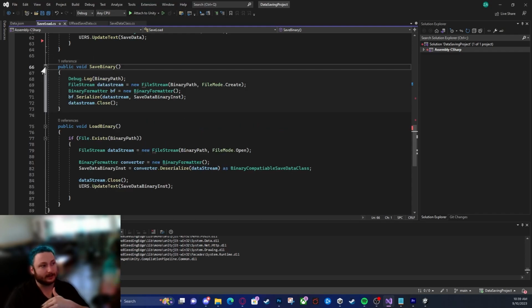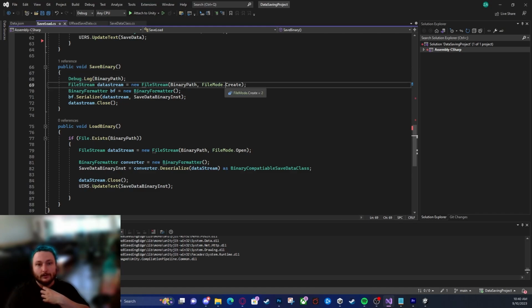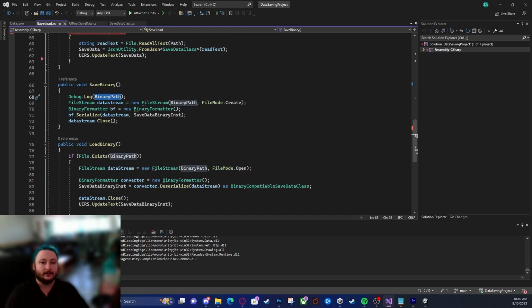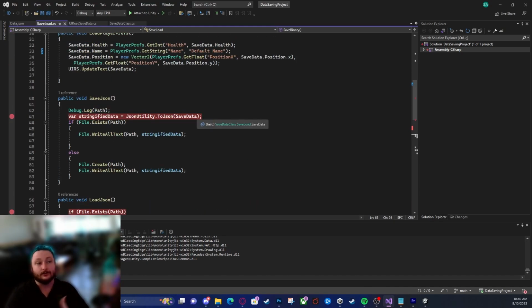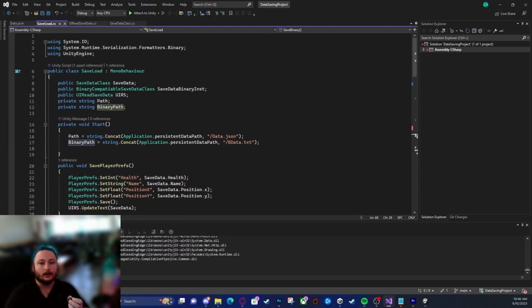And I'm skipping over JSON because, spoiler alert, it's the best out of the 3 in my opinion. But binary does give you a little bit more control over things. I am doing this debug.log binary path. So what is that? Player prefs, you don't actually tell it to go anywhere. Unity, you can go search up the player prefs documentation, has a spot for player prefs no matter where you go, no matter what platform you're on.